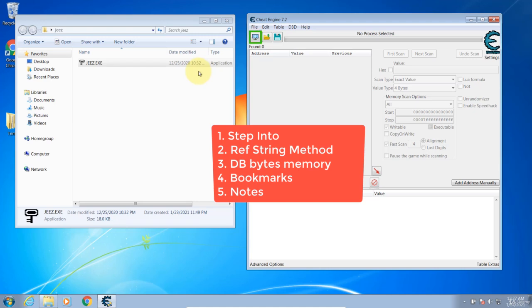Hello, welcome back. In today's lesson, I'm going to show you how to do a few things. First, I'm going to show you how to step into calls. Second, how to write a script that does not insert any jump into code caves, but instead directly patches memory with bytes.